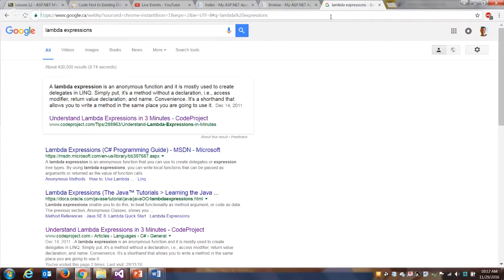Okay, good. Now, this is probably not a very good explanation. It says an anonymous function mostly used to create delegates in LINQ. LINQ is the query syntax we're using with Entity Framework. Tom, could you explain in your own words, what would you say a Lambda expression is, in simple terms? Okay, so it is a function that has no name, an anonymous function.